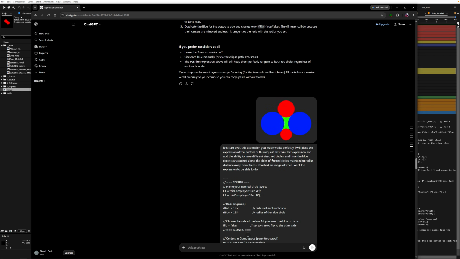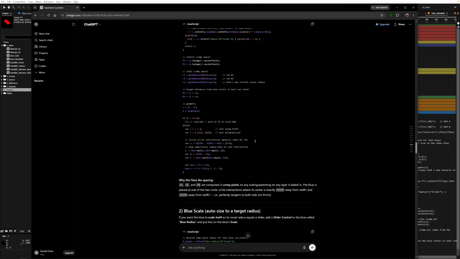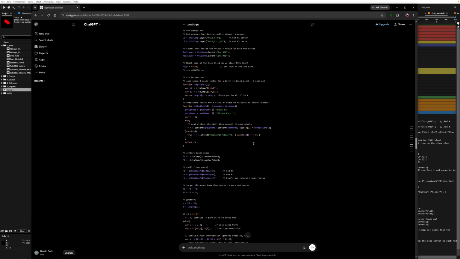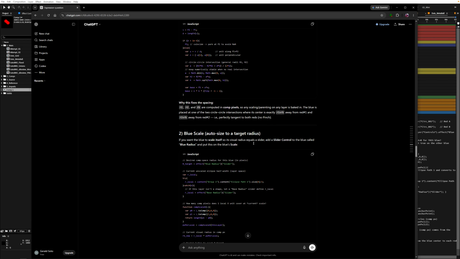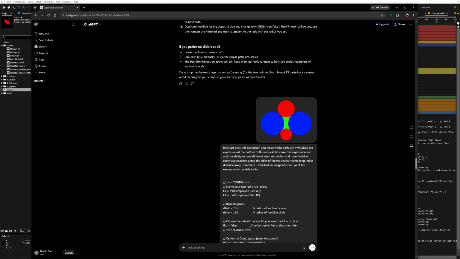Let's see. Okay, so there must have been an issue. Sometimes when you use ChatGPT, it just starts doing everything wrong. It kind of works, but it's not doing what you want. And in certain situations, you just say, hey, let's start over. So this expression you made works perfectly. I will place the expression at the bottom of the chat.